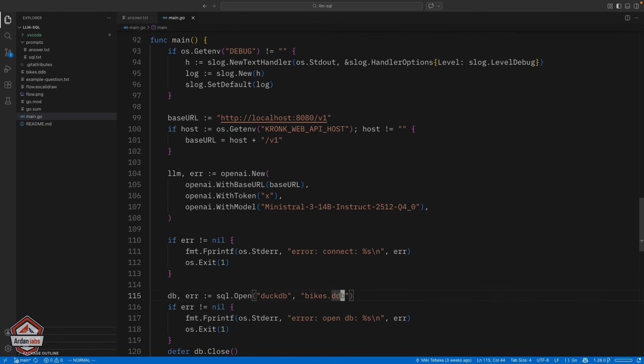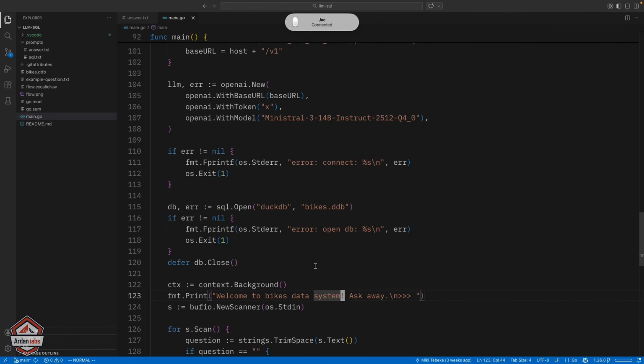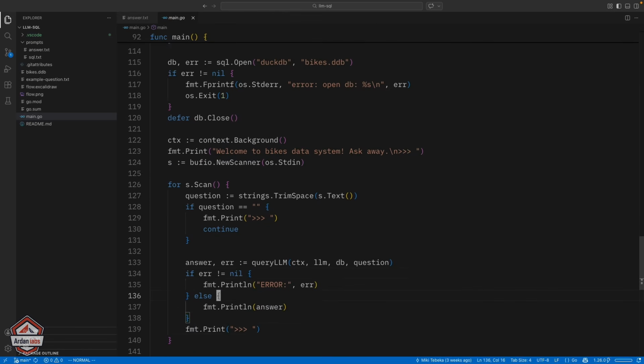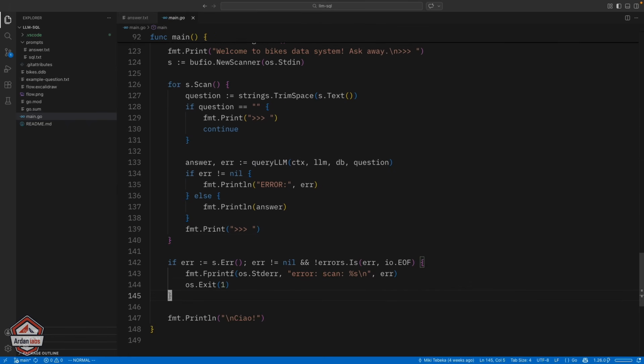And second, we, of course, open a connection to the database. Now we have everything that we need. I'm using the background context, but you can decide that every time, maybe give it a second, maybe 2 seconds to answer. We print something, and then we basically do a loop. This loop is going to print the prompt, get the user question, query the LLM with the user question, and then print the answer. And that's it. Finally, we print chat.